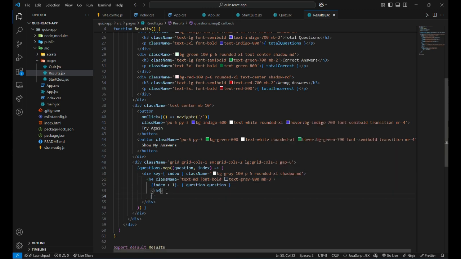Okay, now under this h4, I'm going to print the options, and I also should mark the correct answer and the answer that the user selected. If the answer that the user selected is correct, then it will be highlighted in green color, and if the answer that is selected by the user is incorrect, I'm going to highlight that option in red color separately, and the correct option will be highlighted in green color.